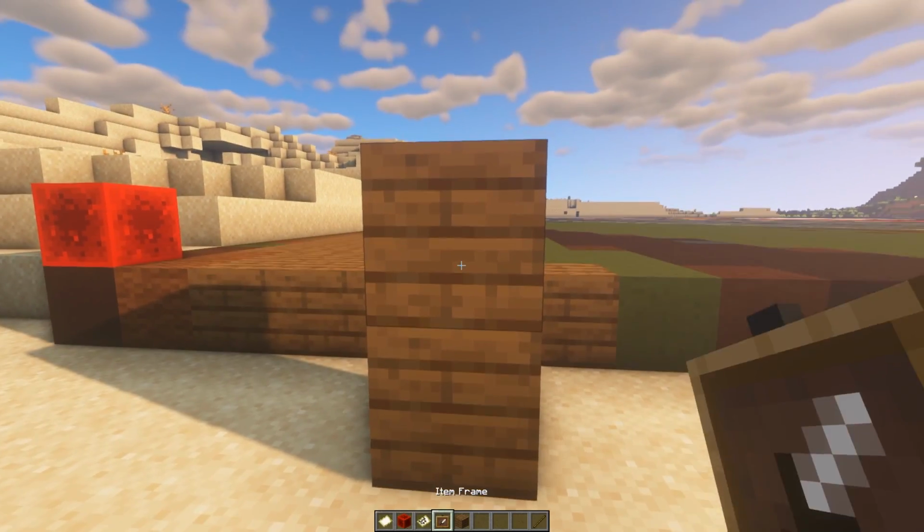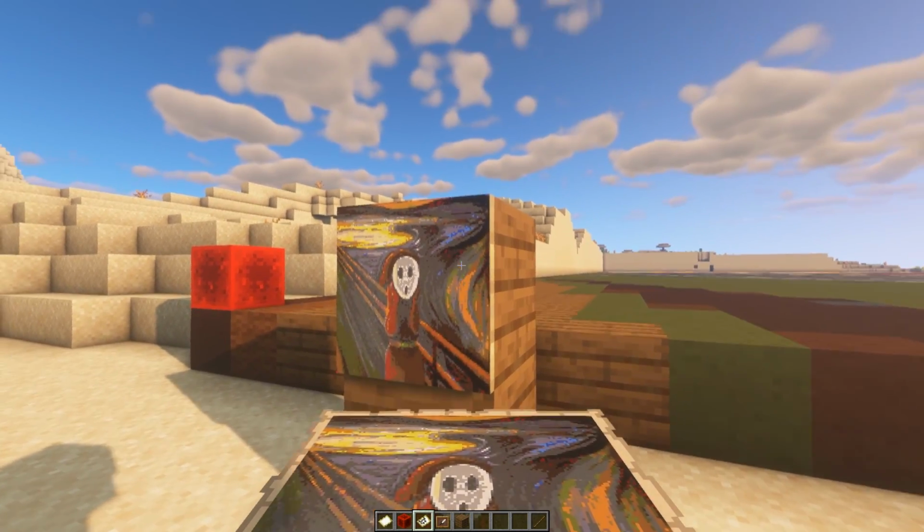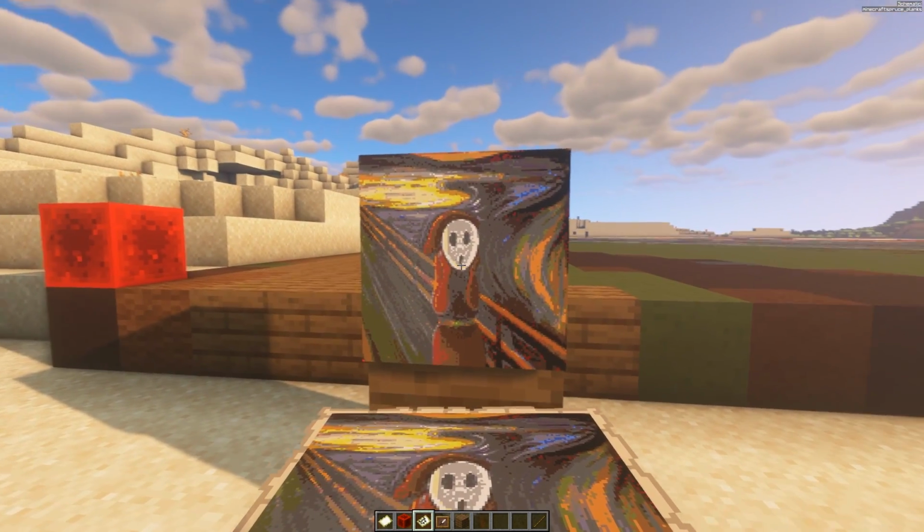So, hopefully the tips and tricks that I've shown you today will help you in creating your own custom painting in Minecraft and have a lot of fun doing it.